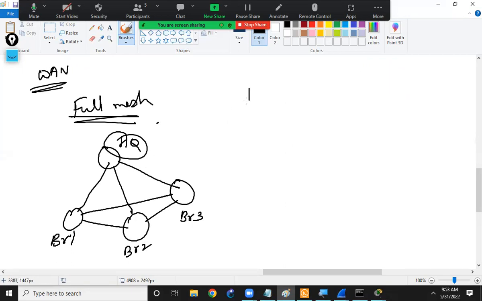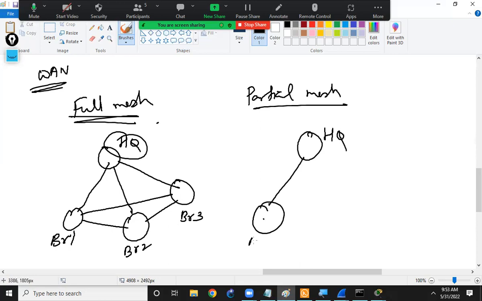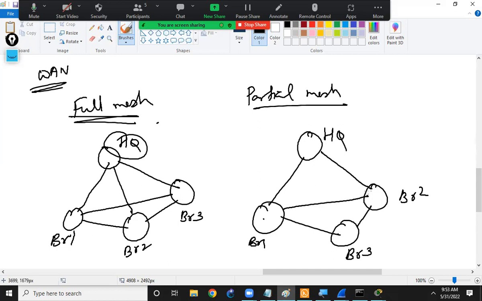Then you have something called partial mesh as well. Suppose you have the headquarters, and you connect it like this, from branch 1 to branch 2 to branch 3. You have not connected it completely. Suppose the headquarters is connected to branch 3 like this, but the branch 1 to 2 connection is not there. It is not a full mesh connection. This is called partial mesh.